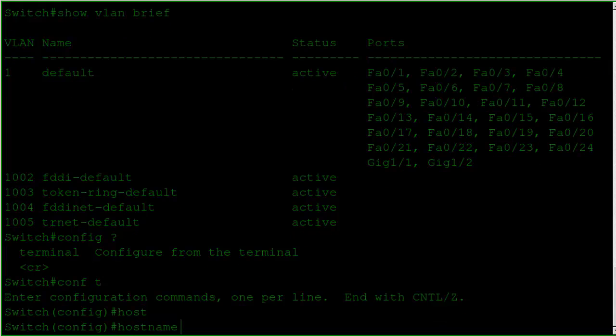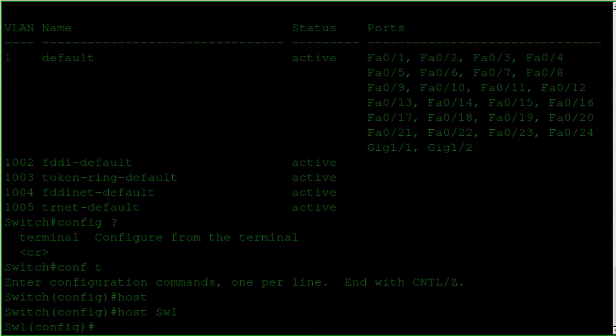Now I'm going to change the host name of the switch. I'm just going to shorten that to host space, and then I'm going to put the host name in, which is SW1, which is short for switch 1. And you can see it's changed the host name from switch to SW1. You'll do this on a live network as well usually. You won't leave all your devices as the standard host names.